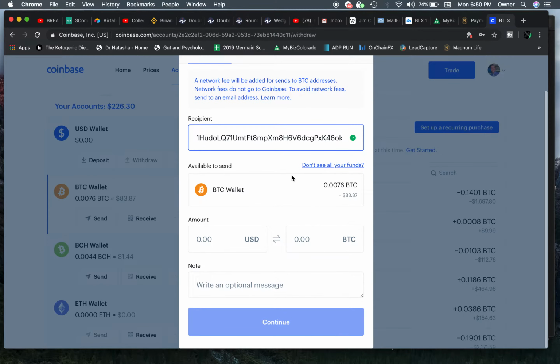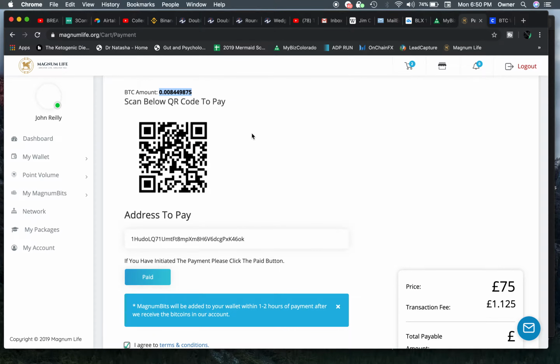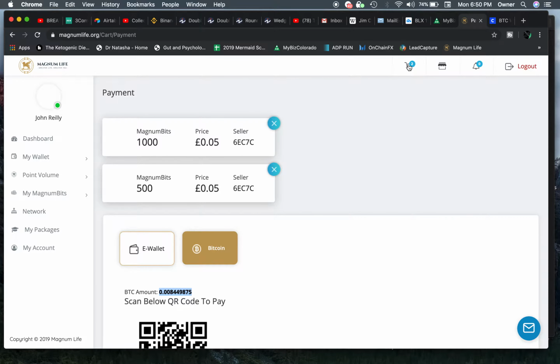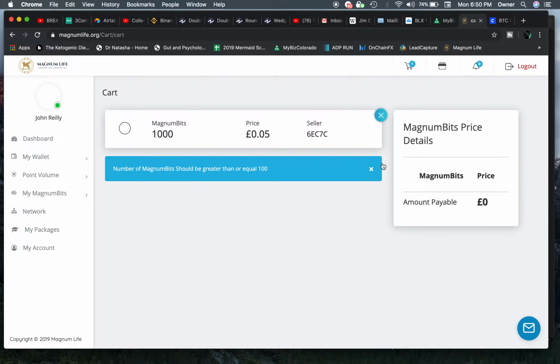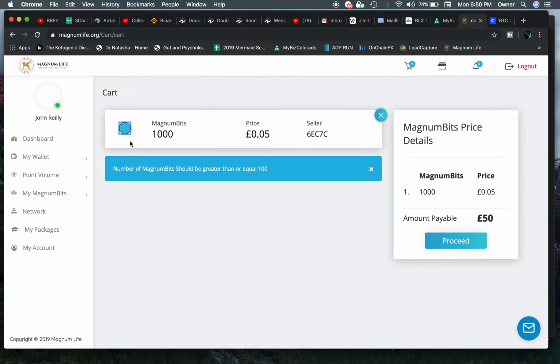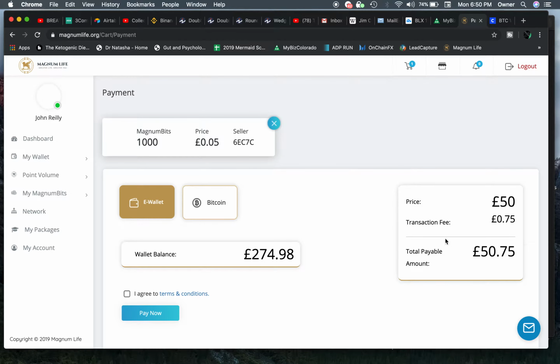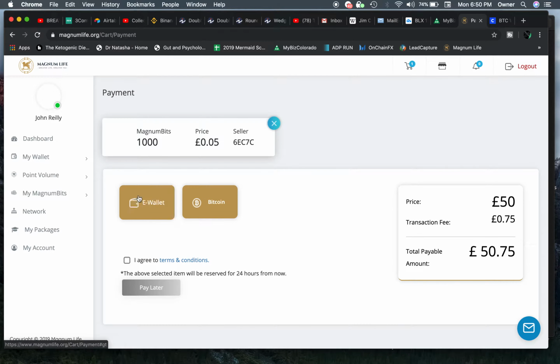Go back here. You can see that I don't have enough Bitcoin here, unfortunately. I thought I did. So let me go ahead and reduce the amount that I'm purchasing. So I go back to my cart. I can't afford the 1500, so I'll go ahead and just delete one of the 500s here. I'm just going to purchase 1000. So now it's only 50 pounds, so I should have enough Bitcoin now. So I'll proceed, go back to Bitcoin.